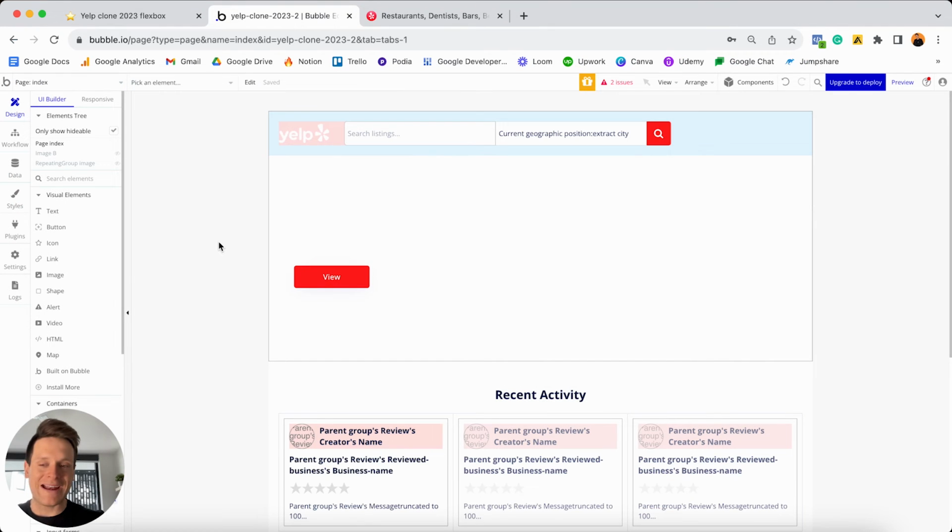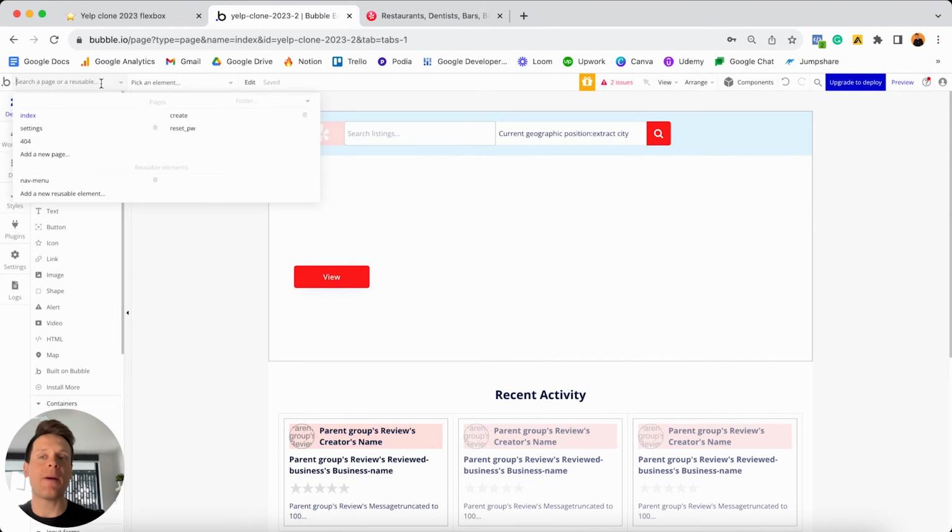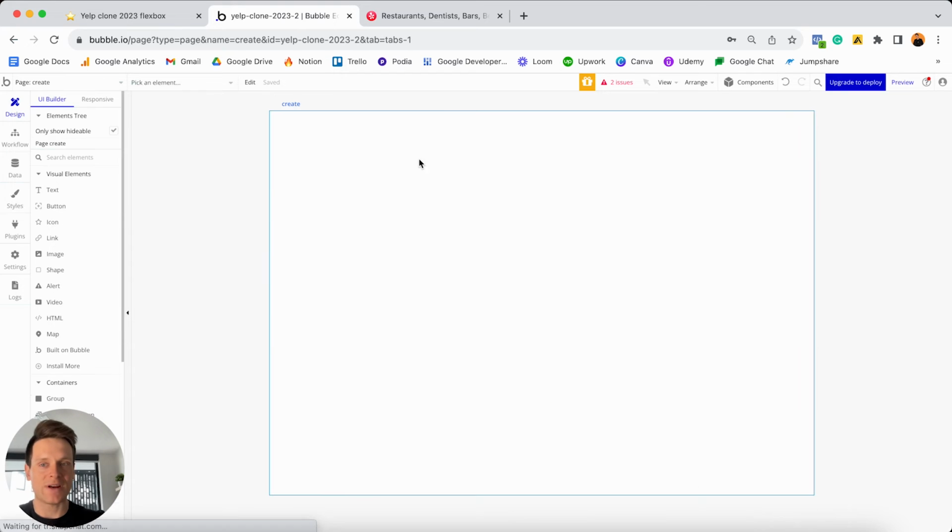Over in our editor, you may remember that if we open up our page drop-down menu, we had previously built out this page called Create. And we built this when we created our navigation menu, because within our top navigation menu, there was an option to add a business to Yelp. And when that was clicked, it would send someone through to this page. Now, at this point in time, this page is blank. We haven't done anything else to it.